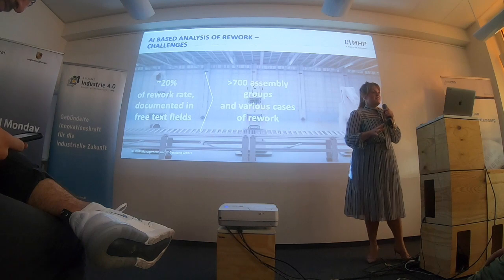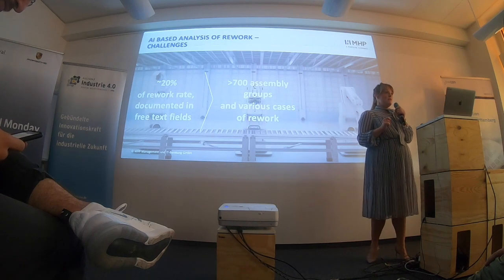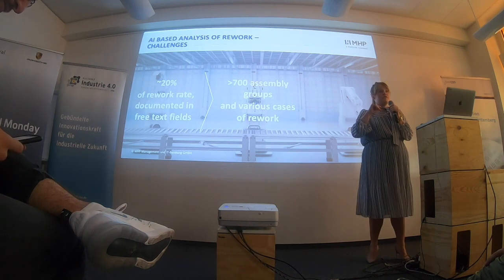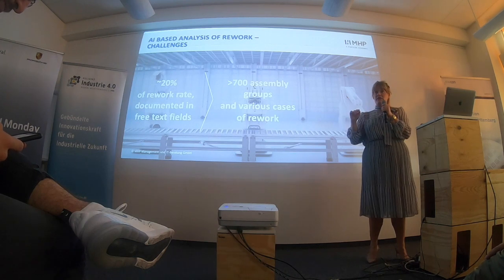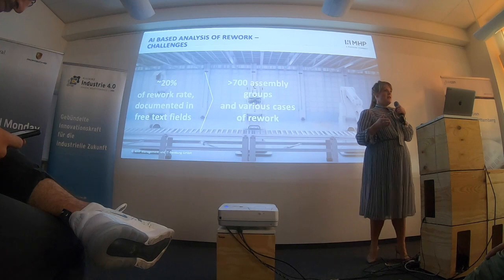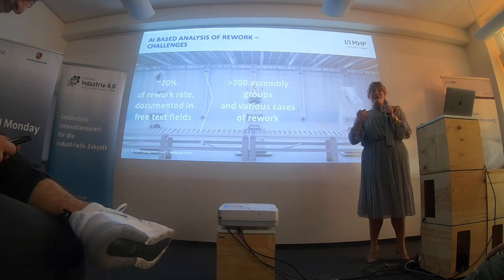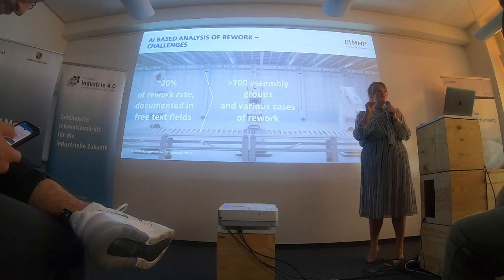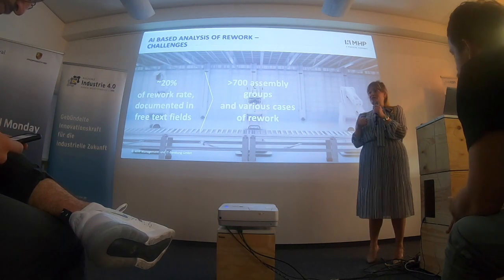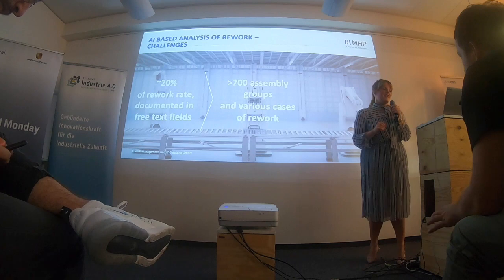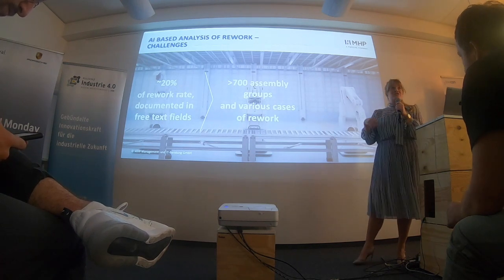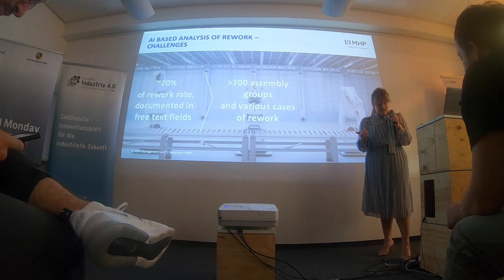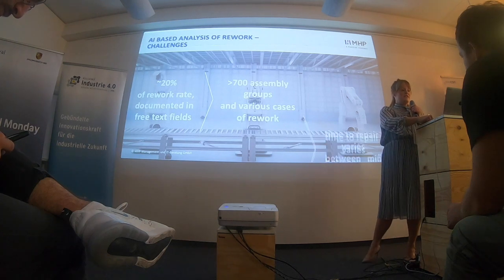On top of that, there are 700 different assembly groups, so they also have to fill in some structured information, which is a drop-down menu. But you can imagine, if you're working under pressure, how happy you are to find the right one among 700 assembly groups. So they choose others most times, or nothing. And this information is also just written down in the text field.